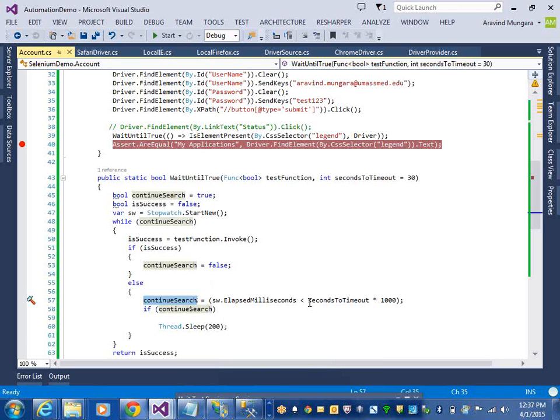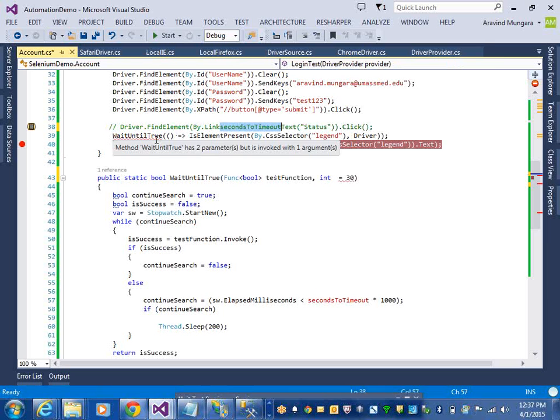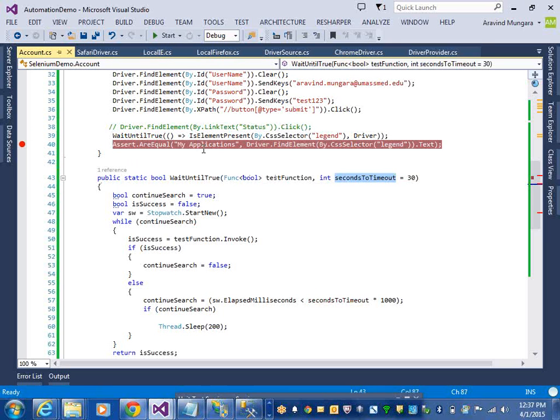Right now the elapsed time is hard-coded. The seconds to timeout is 30 seconds. You can make that configurable, so that if you exceed that period of time, then that is still an issue. Is the function that you're passing in taking parameters? Where do you set the parameter? Here. Sorry.